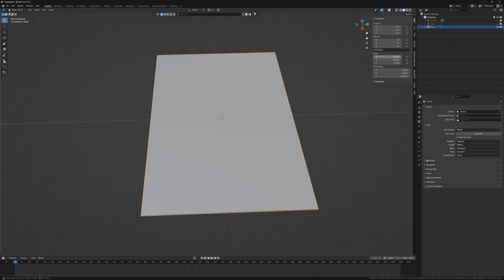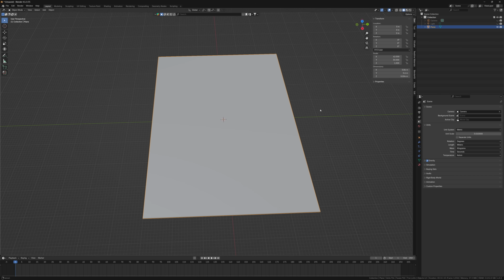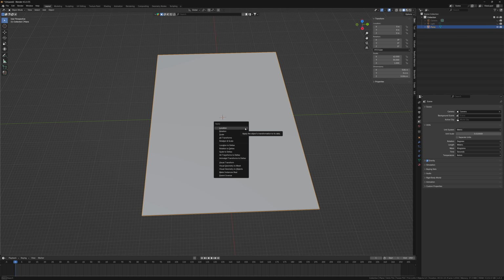And as you can see, because we scaled to this dimension from the 2 centimeters, it's not properly scaled to the scale in Blender. So we want these to be properly 1. So we're going to hit Ctrl A, and then we're going to apply all transforms. This resets our scale to the dimensions that we have now.